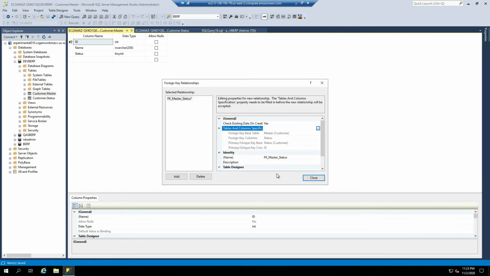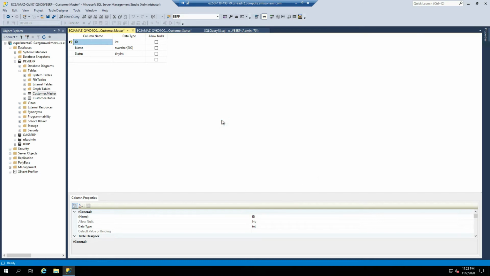We'll hit OK. And it changed the name here, foreign key, FK_master_status. And that should create our relationship. So we will click close. It hasn't actually made the relationship yet. So we're going to go ahead and click save. And that should have created our changes. You might get a message box here saying it's going to change these two tables, and that's all great and wonderful. And then I checked off, don't show me this message again. So I'm not going to see that again.